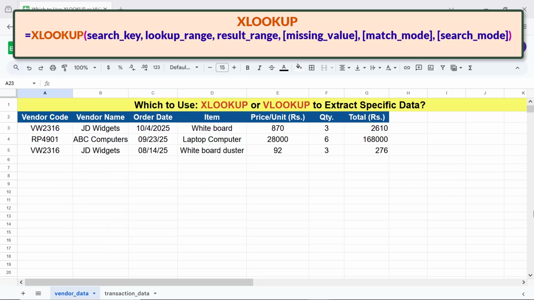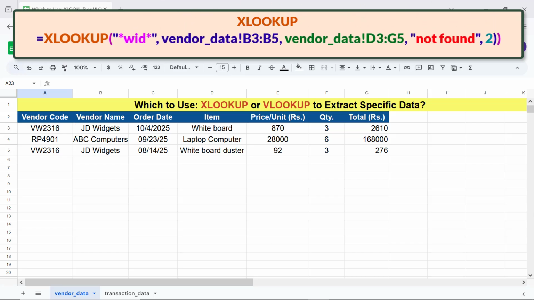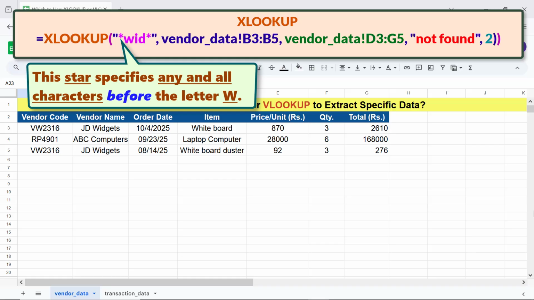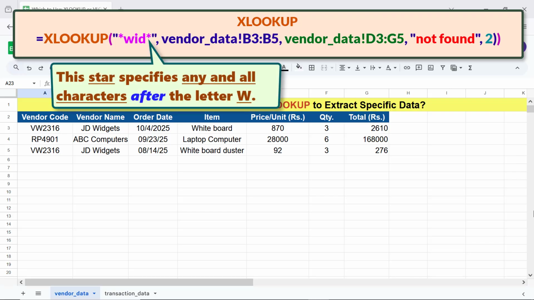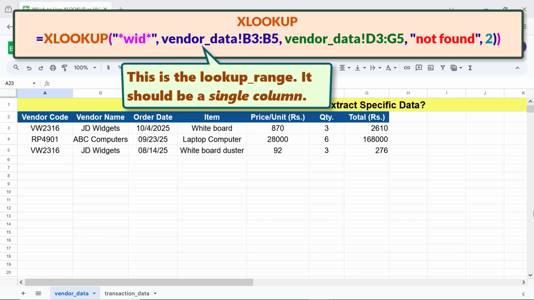The XLOOKUP function formula to extract the data pertaining to this vendor is as follows. This star specifies any and all characters before the letter W. This star specifies any and all characters after the letter W. This is the lookup range. It should be a single column.